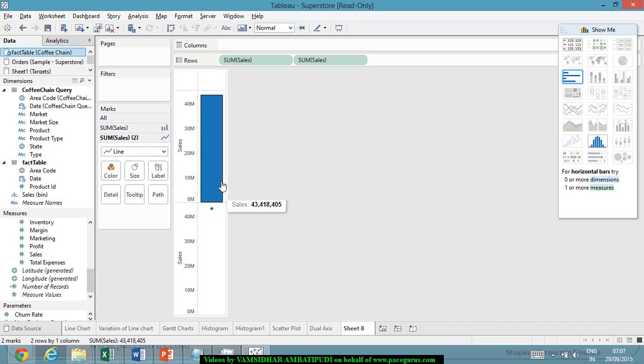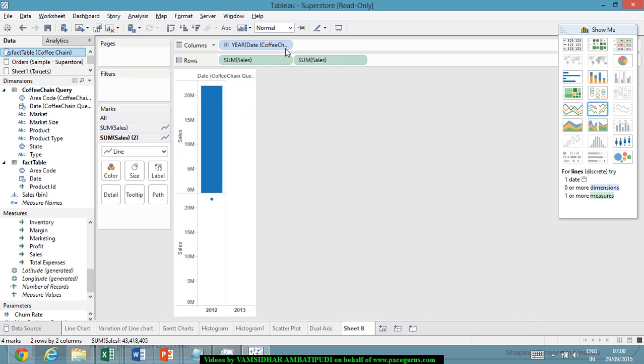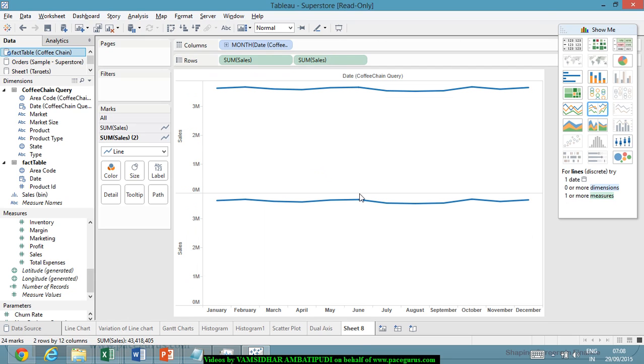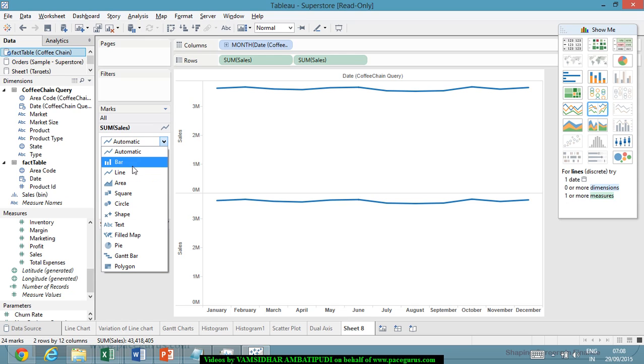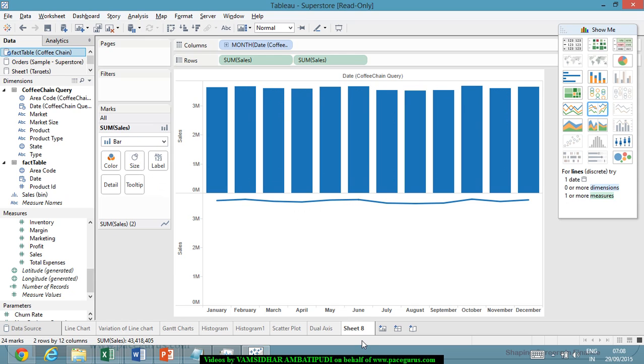Now I'll take, let's say, month wise. So the date I'm dragging it here. So instead of year, let's say I take month wise. Right? When I'm taking it month wise, obviously the first one, the sales, it should not be an automatic line. I'll make it as a bar. So the sales is becoming a bar. The next sales is becoming a line. This is the default thing that is coming out.